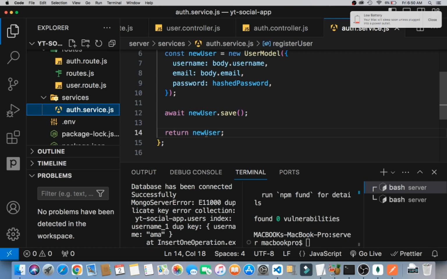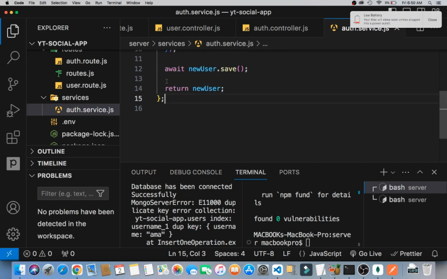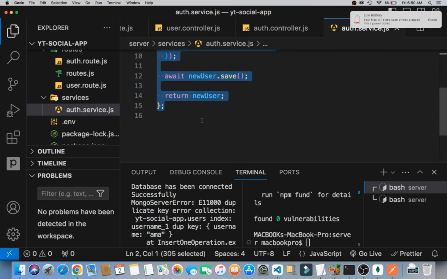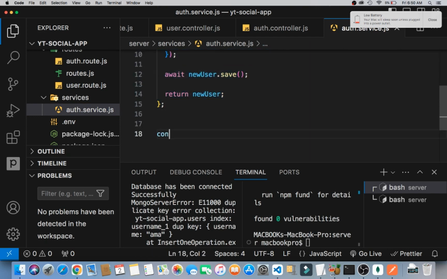So how do we set this up? Okay, let's just set this up ourselves. So I'll say login user, and when we log in the user, we want to make sure it's an asynchronous function with the request, no, no, with the body. This is not a controller, so with the body. And then after the body, what do we have? We have a try catch block.